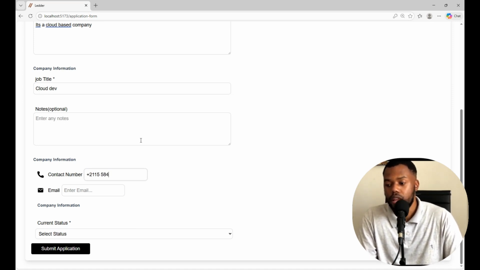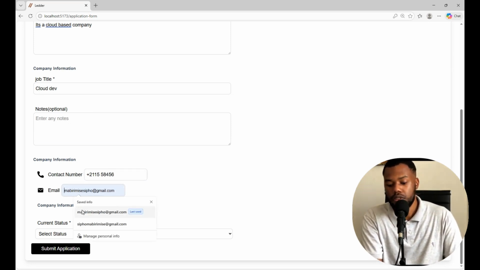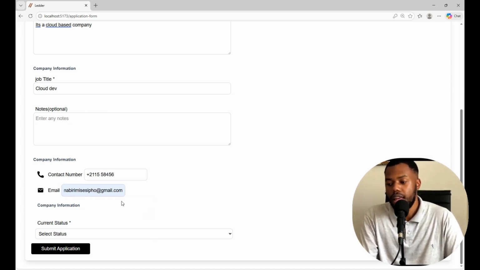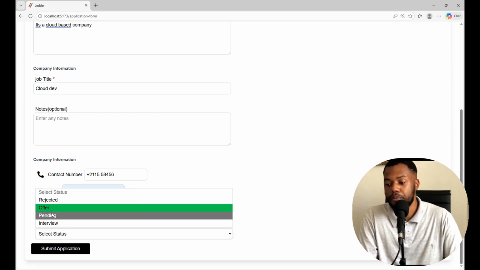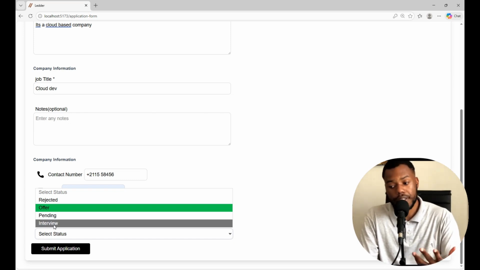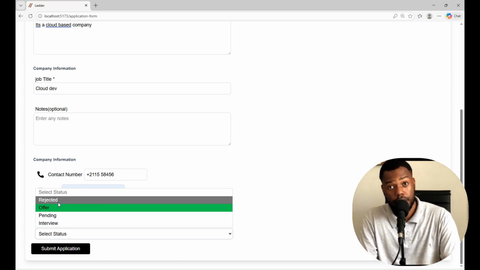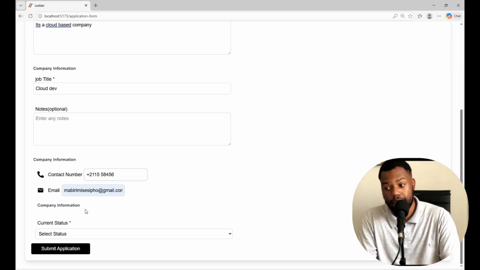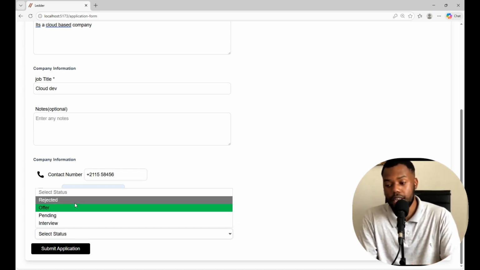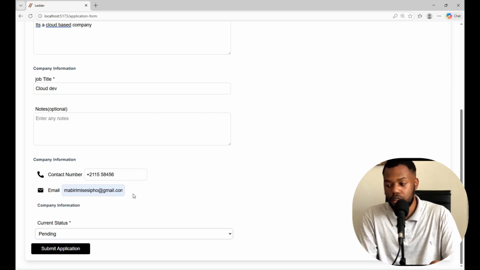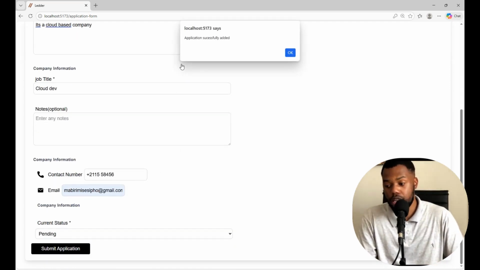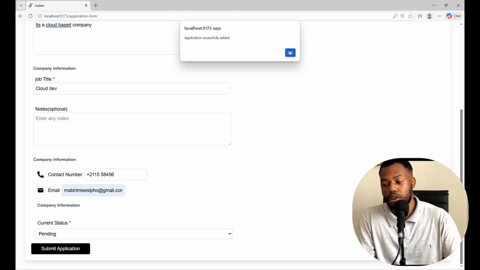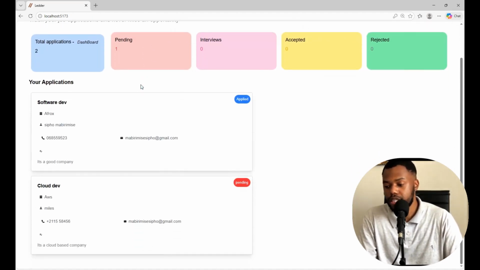As you can see, you can just add your notes, and the contact number, whatever their numbers are, you can just add it here. Okay, and their email, which is very important. You can just put in their email, whatever the email is, and the current status, right? So if you have an offer, if you are pending, if you have been rejected, if you have an interview, just select what you currently are, right? Your current status. So let's say, for an example, we are still pending to get a response from Miles, and we can just submit this.